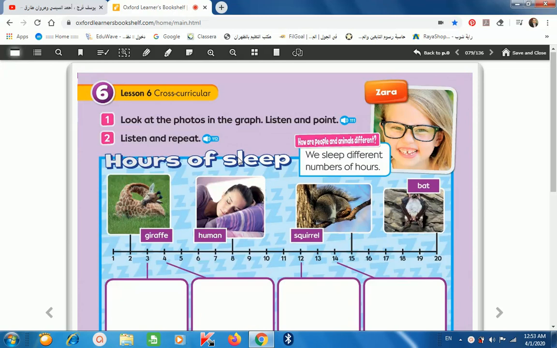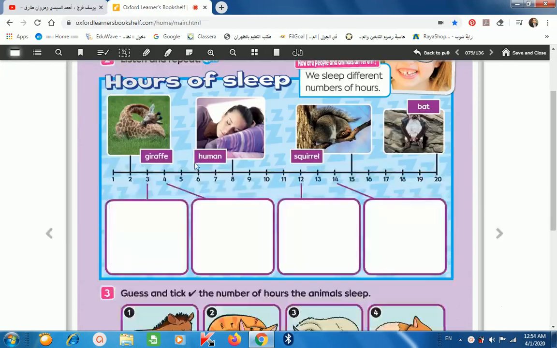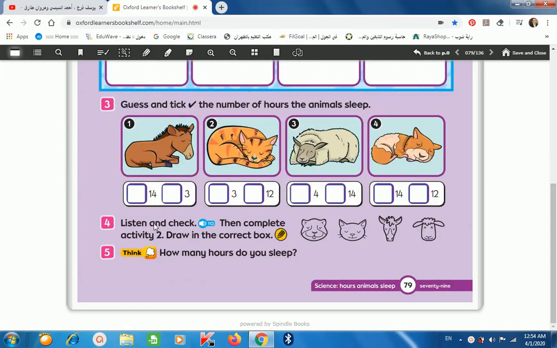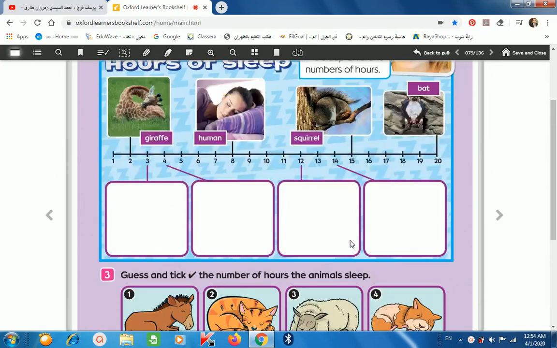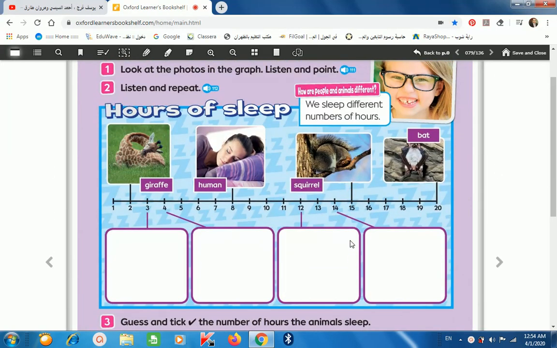Today is a new lesson, Unit 6, Lesson 6. And of course, open your class book, page 79. And before we start, I want you to look at these pictures and tell me what they are doing.